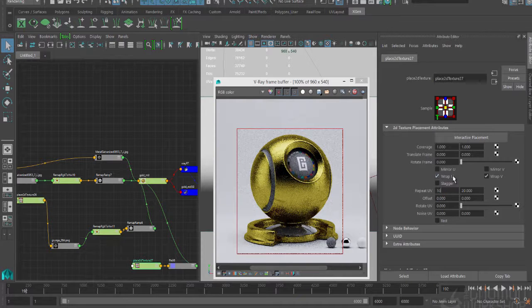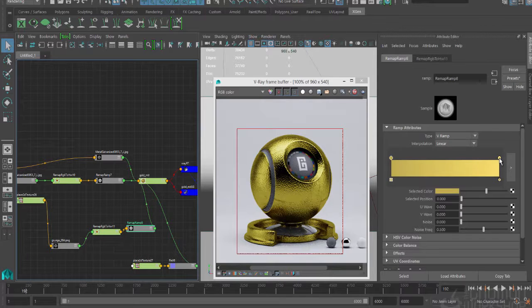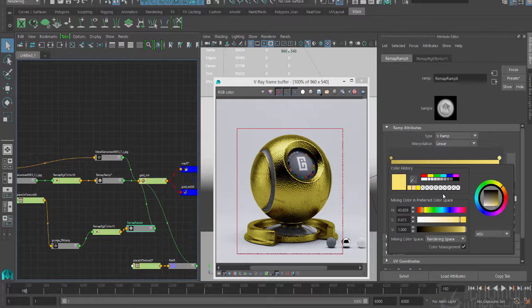Probably too much. We'll go down a little bit. Sweet, it's looking pretty cool. Definitely feels like hammered gold. Because I have this remap here, it's maybe a little too saturated. So we can desaturate that. So that feels pretty nice.